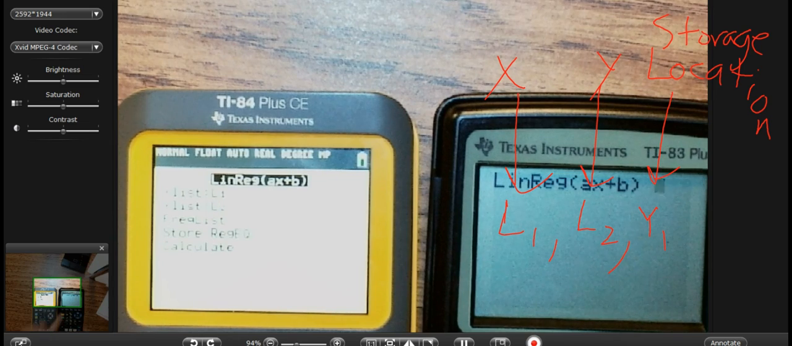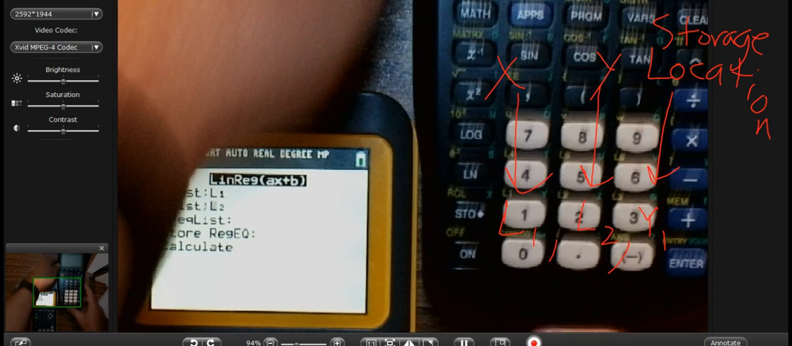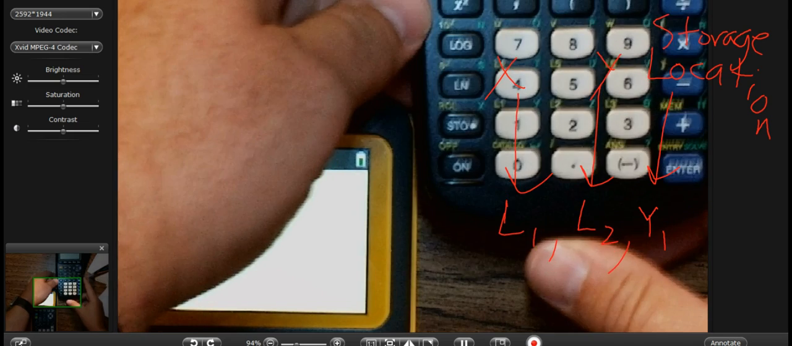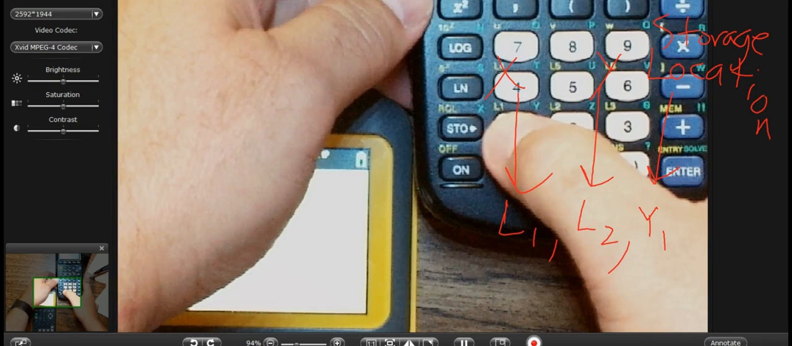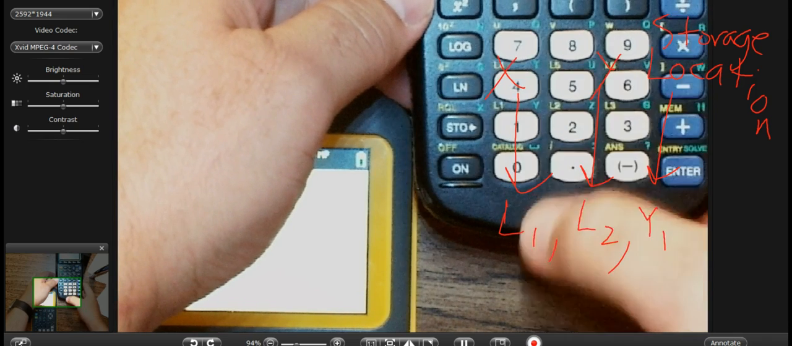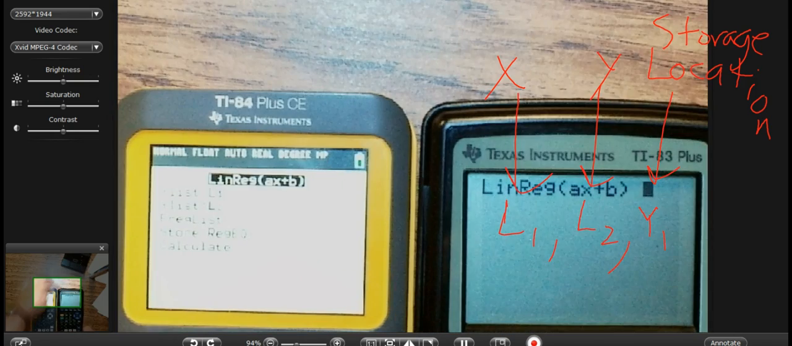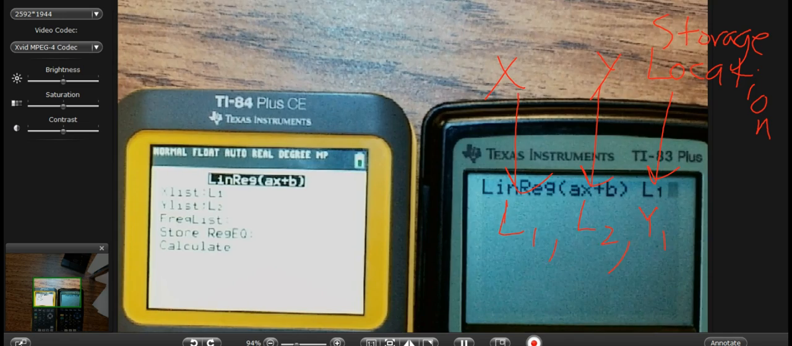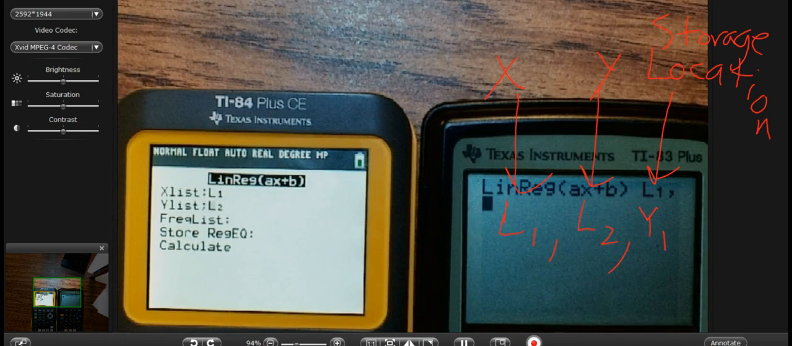So on my calculator, if you take a look at the calculators, you'll see that they all have a number pad 1, 2, 3, 4, 5, 6. Right above the number pad you see L1, L2, L3, L4, L5, L6. That's true for the new style calculator and the old. So I'm going to type L1, comma. Now the comma is right above the 7 for those of you wondering. L2, comma.